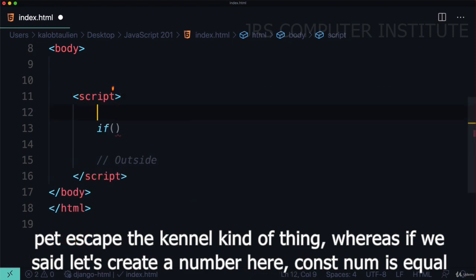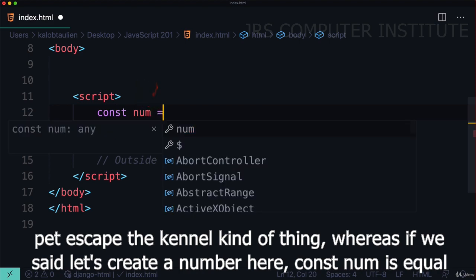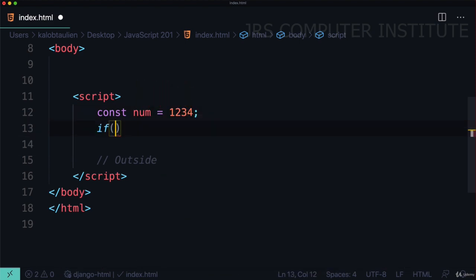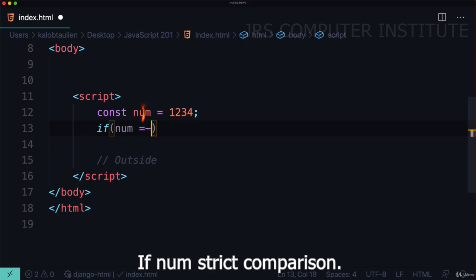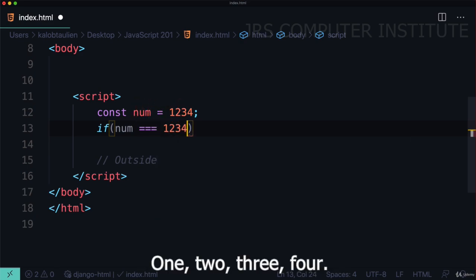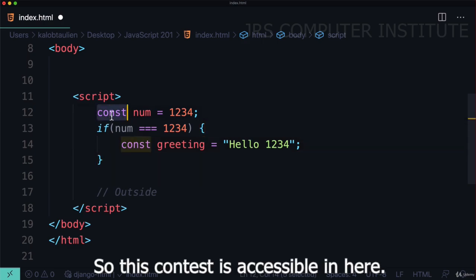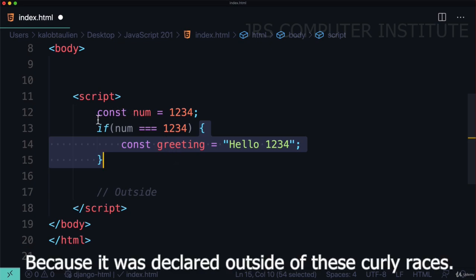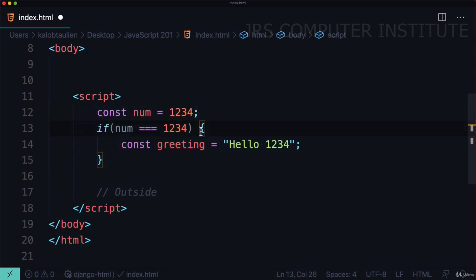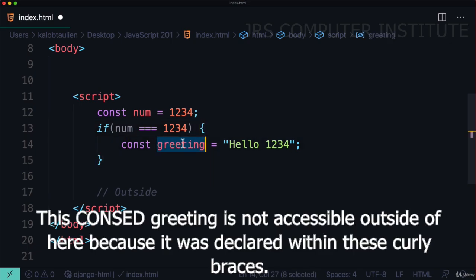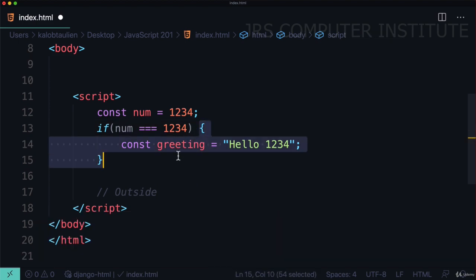Whereas if we said, let's create a number here, const num is equal to 1, 2, 3, 4. If num, strict comparison, 1, 2, 3, 4, const greeting is equal to hello 1234. Just something basic. So this const is accessible in here because it was declared outside of these curly braces. This const greeting is not accessible outside of here because it was declared within these curly braces.